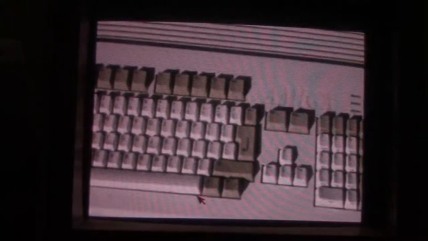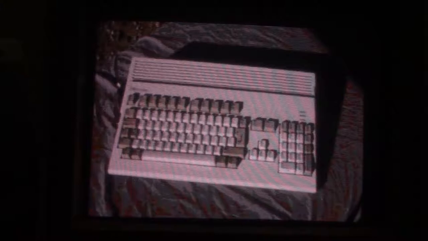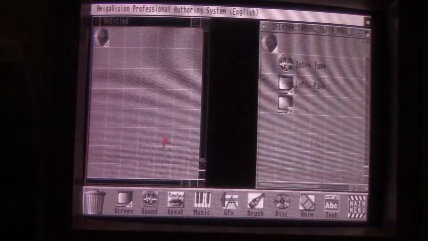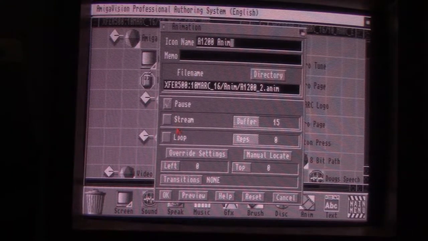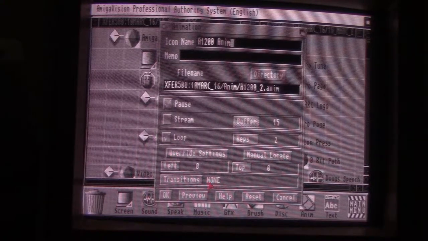And it zooms in on an Amiga 1200 and zooms out. Nothing too exciting, just something fun. Now, what I want to do with this, since that's a shorter animation, I want it to repeat two times. So I'm going to click loop. I'm going to choose two, and now if we were to preview it, it would actually zoom in and out on the Amiga 1200 two times.